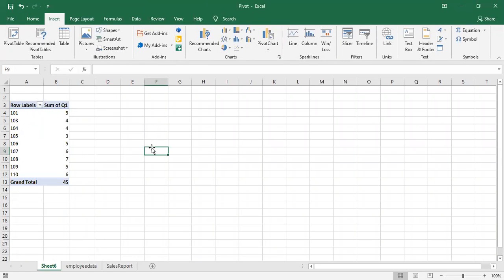Can anyone tell me what is my screenshot? Screenshot. Why do we use screenshot option? Anyone? Okay. You don't have any doubt, no?